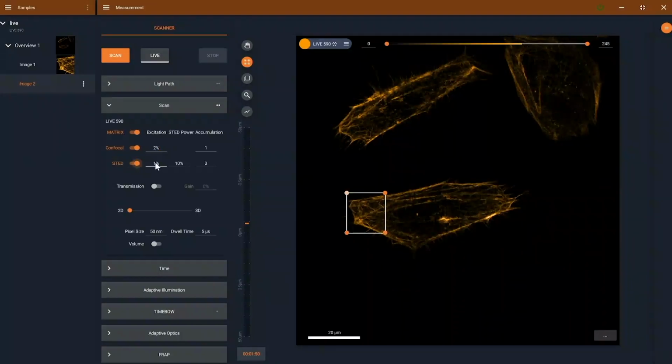Decrease for our image right now confocal excitation a bit, but increase the one for STED. And I use probably quite a low power for STED, 25%. But therefore increase a bit the line accumulation, also for confocal. Decrease pixel size to 35 nanometers and decrease the dwell time right now here.